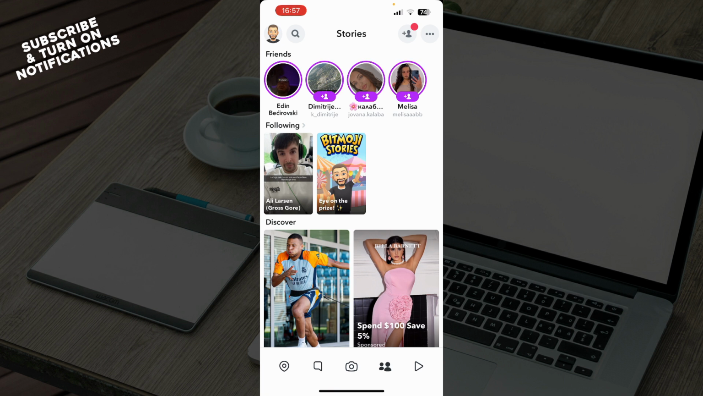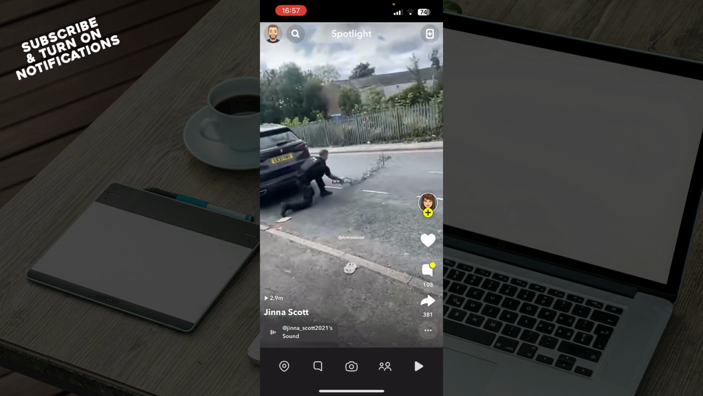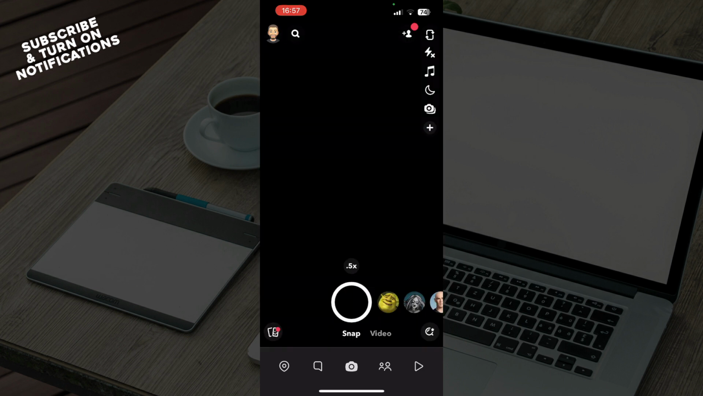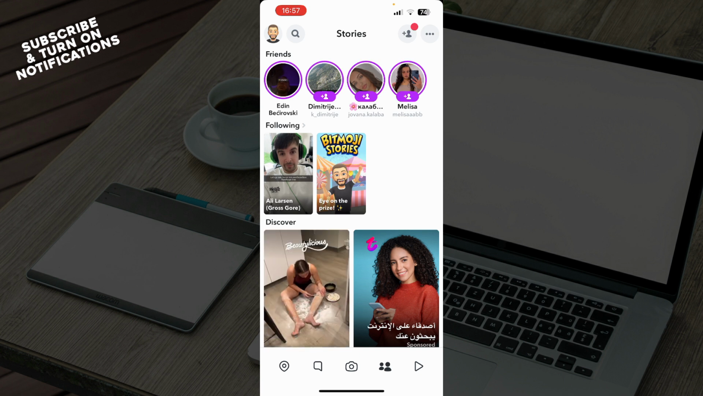But now guys, let's see what we actually have in front of us here. As you can see, at the bottom we have everything about your stories and friends. In the bottom right corner, we have your Spotlights where you can check out some videos. And here we have the camera where you can take snaps, and the location and chat are the other options. But now guys, let's see how you can actually go and add a profile picture on Snapchat.